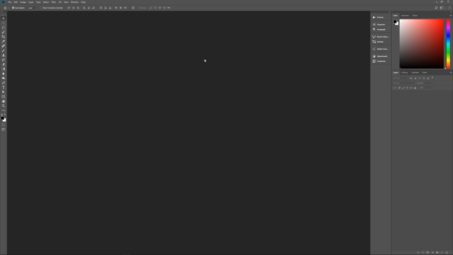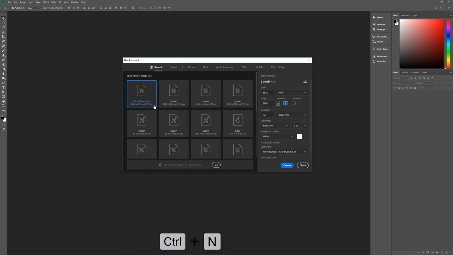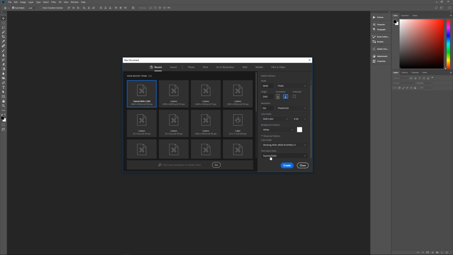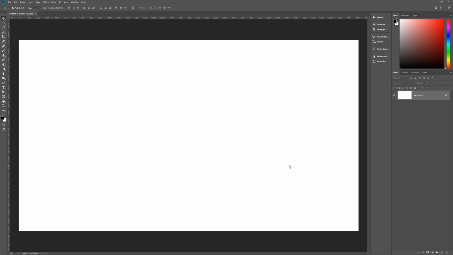So with all of that said, let's get started by hitting Control-N on the keyboard to bring up the new image dialog box. And I'm going to go with my standard tutorial size of 3840 by 2160, 150 pixels per inch, RGB color, 8-bit. Background contents, I'm going to be changing it. It doesn't matter. I'm using sRGB and square pixels. Hit Create. We're ready to begin.